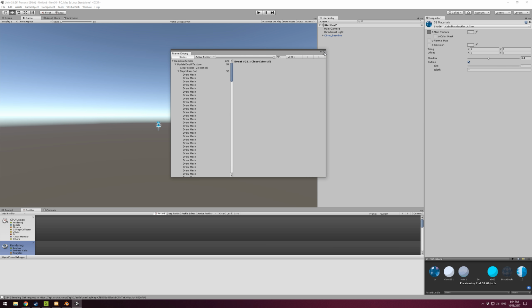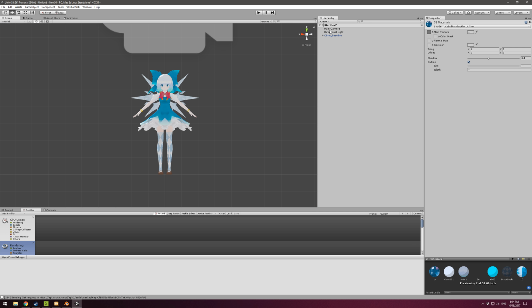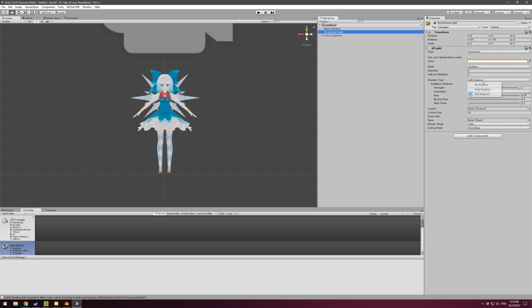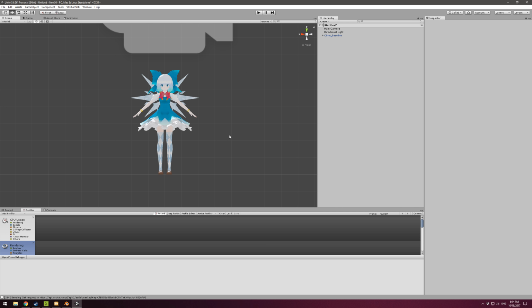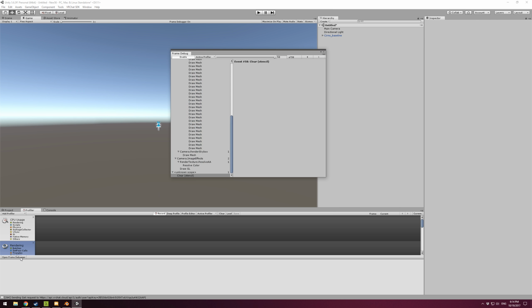What we're actually going to do is go back into scene mode, look at my directional light, and turn shadows to no shadows. Shadows cause another draw call, and if we want to standardize where our draw call counts come from, then we want to turn that to no shadows so that it doesn't actually draw the shadows.